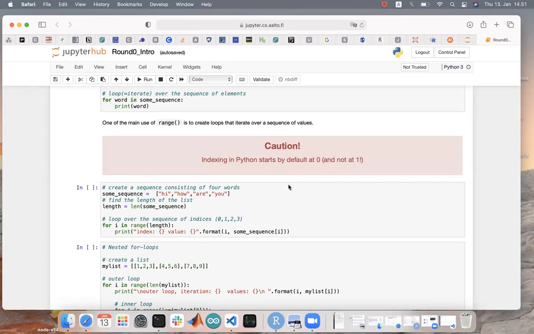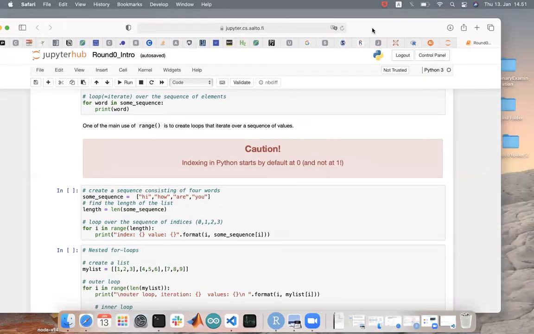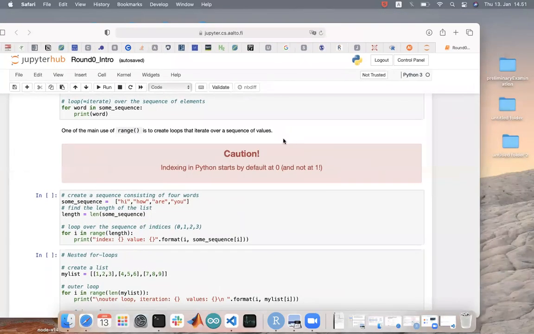You can submit your notebooks as many times as you want. Only the last one is going to be graded.